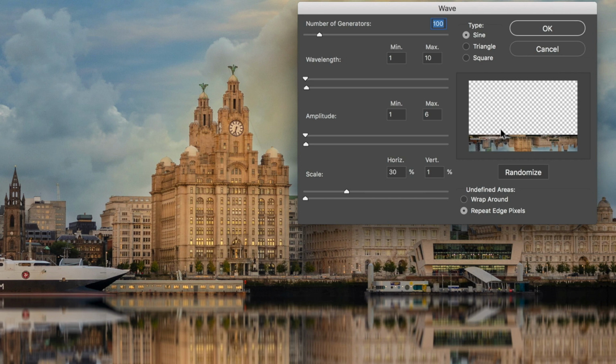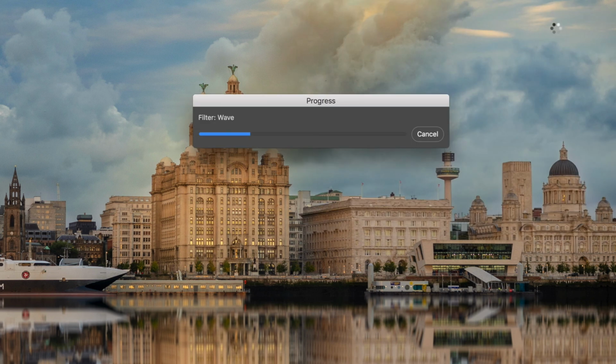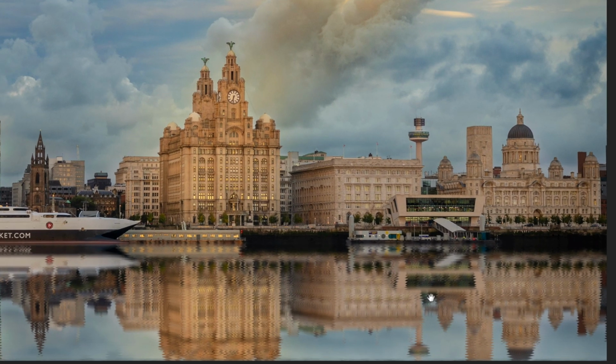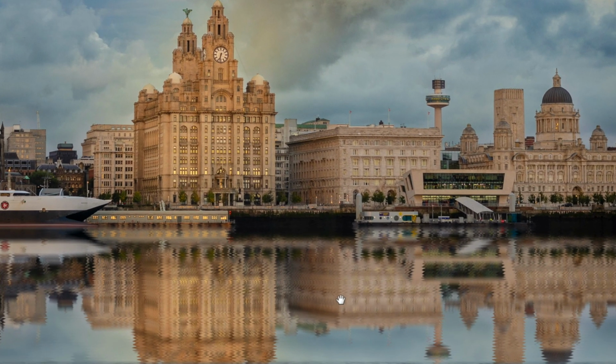It is a bit disappointing that it doesn't give you a preview below, and it's also a bit disappointing that this box is so small and you can't make it any bigger, so you just have to go with it basically. So I'm going to select all those settings and click on OK. And you can see we have now got waves in the water. Now I think there's too many of them, and I only want them to just show through now and again. I only want them to be visible in certain places.